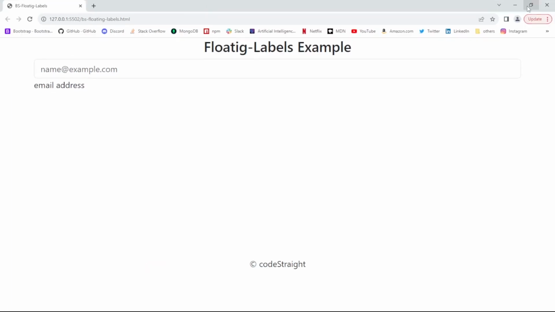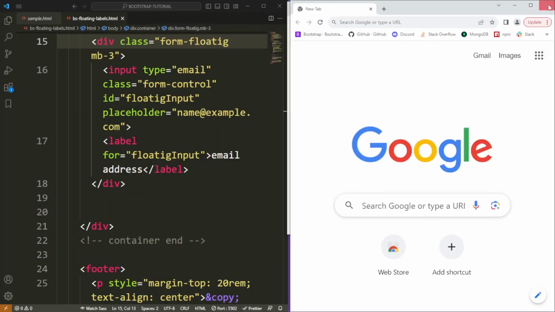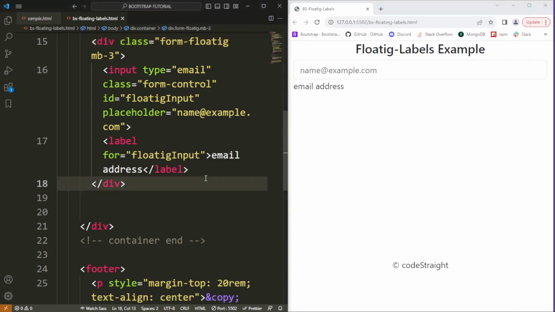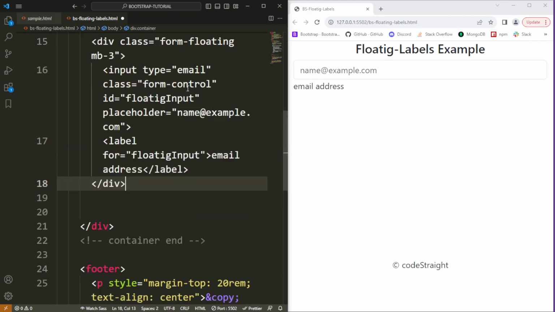Let me scroll all the way up and hit save, and we have something like this. Let me increase the size. Let me close this instance of our browser and resize it, and see where I went wrong. We have a label, we have a div with form-floating. Alright, so here is a typo mistake. This should be floating, so I'm going to undo that, and let's come in here and fix it. Let's add it here, form-floating, and let's make this work again.